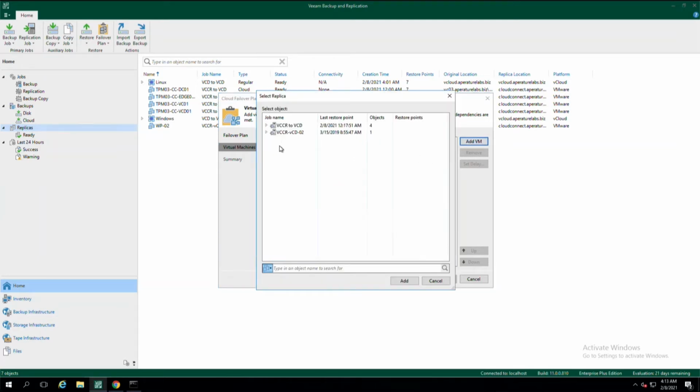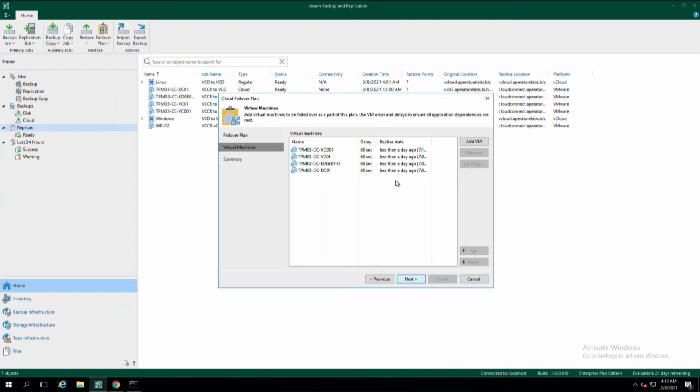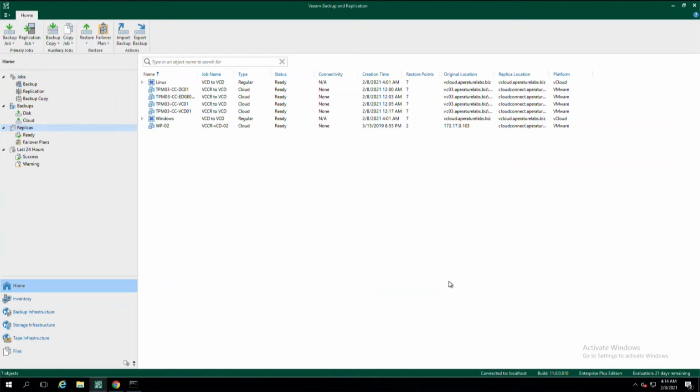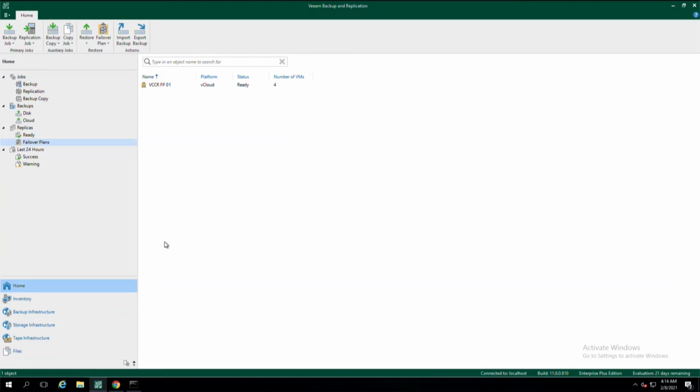So you'll select the Add VM button, aptly named. And under the job names, we're going to go ahead and select which of the replicas that we've been sending to our provider we would like to include in our failover plan. So in this case, we'll select these four. Within each of the VMs, you can select what kind of delay and priority you would like to set for each VM. This ensures that you're properly orchestrating the most important machines in the event of a disaster. And that's it. You've now established a failover plan with your provider.